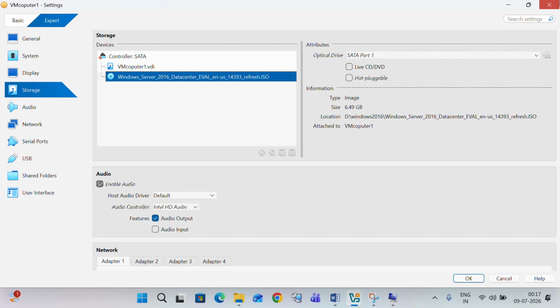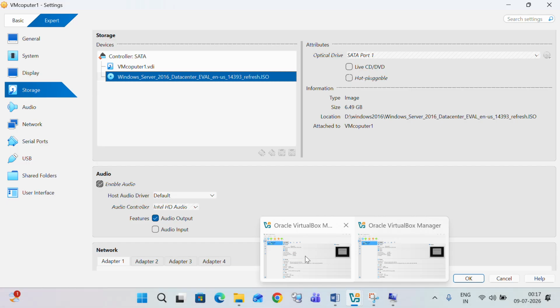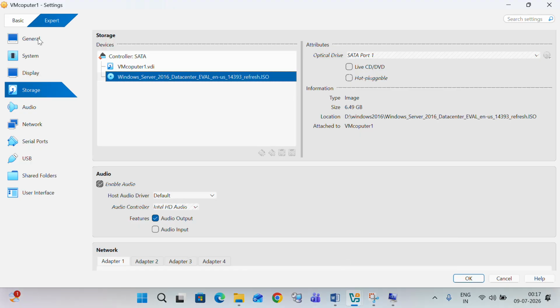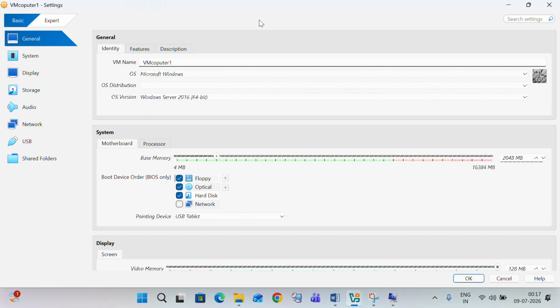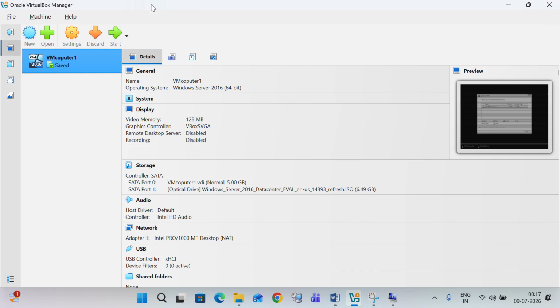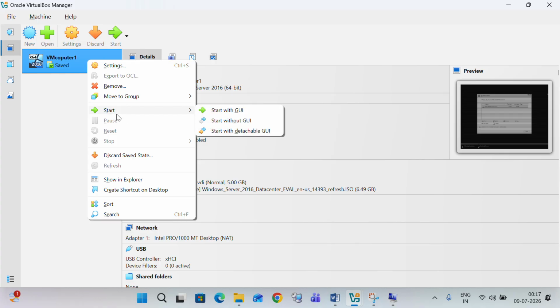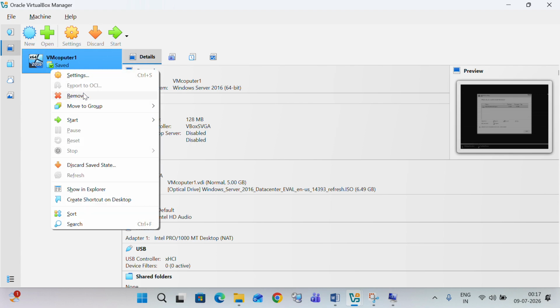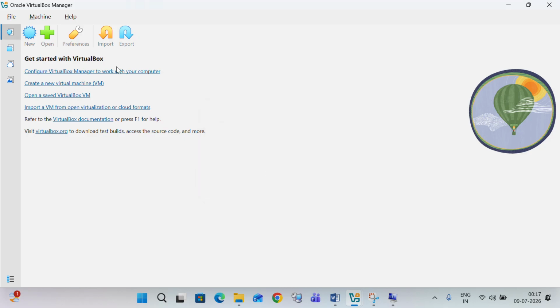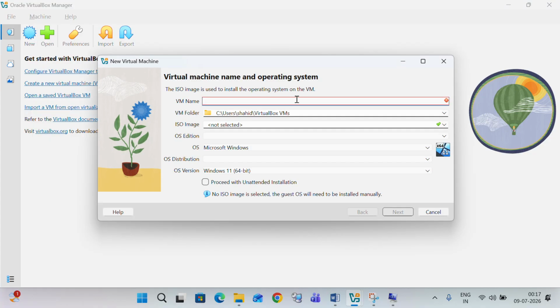So here I want to stop this first. Go to this and stop here. Right click, stop. Remove. New, I am creating a new VM again, VM1. Inside that physical machine I am creating one VM. Okay, I am hosting another virtual machine.